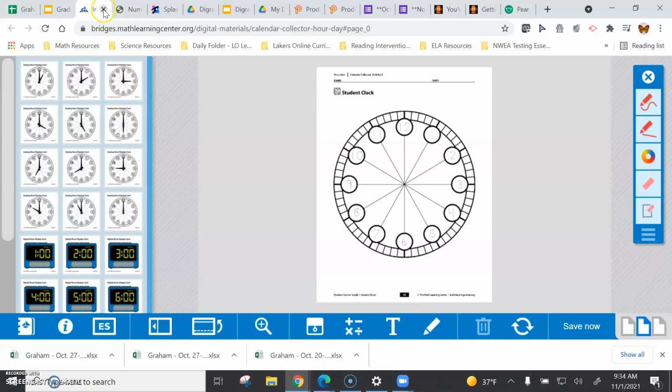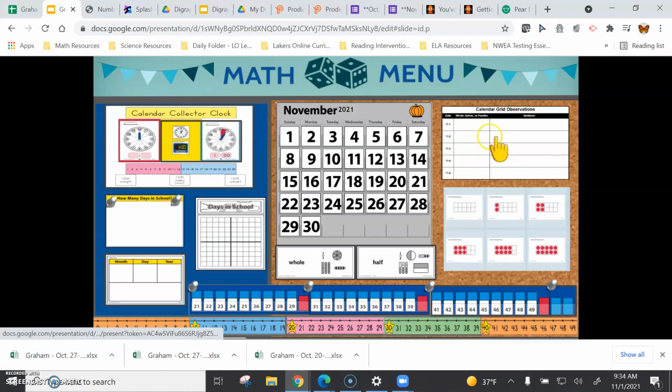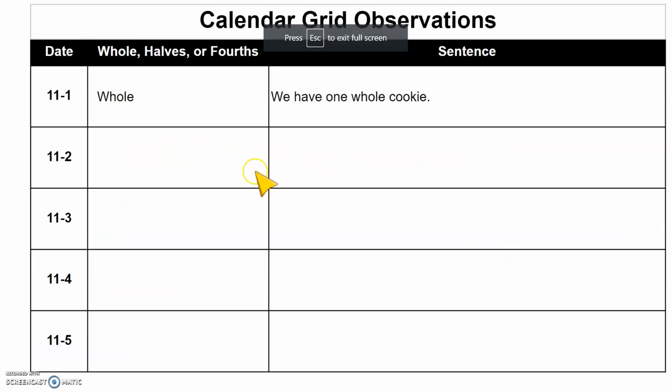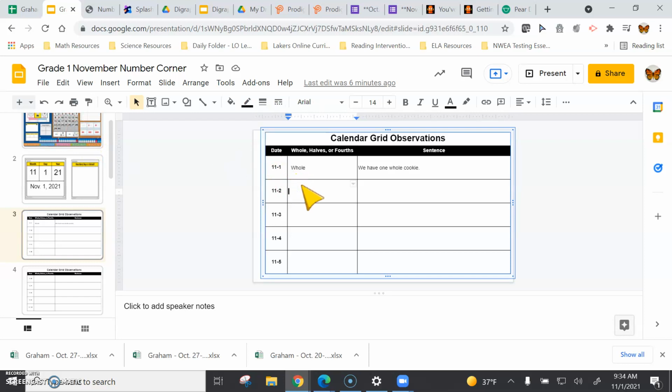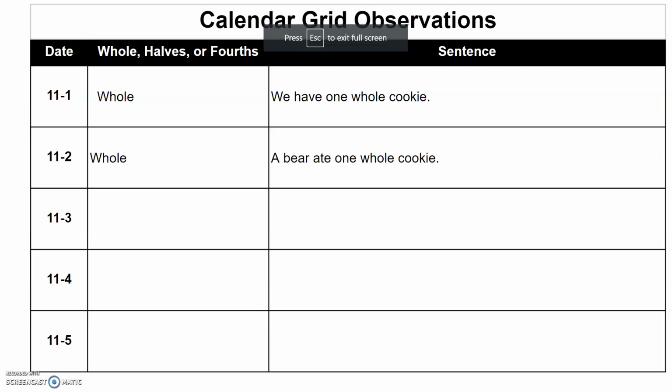I do want to show you that something else we're going to do is keep track of what happens on our calendar with that particular information. We had one whole cookie eaten. A bear ate one whole cookie. Make that bigger for you, because that's what's going on.